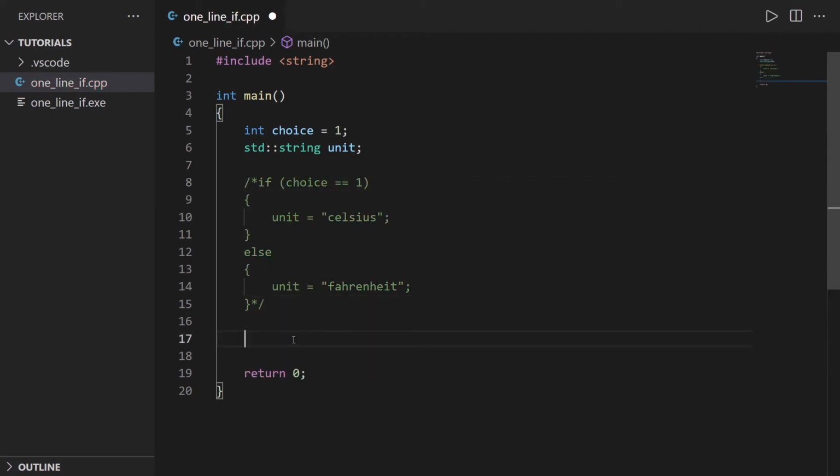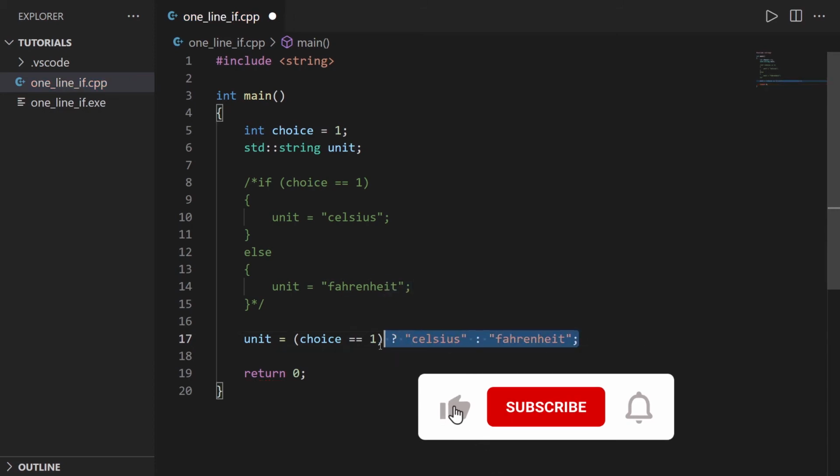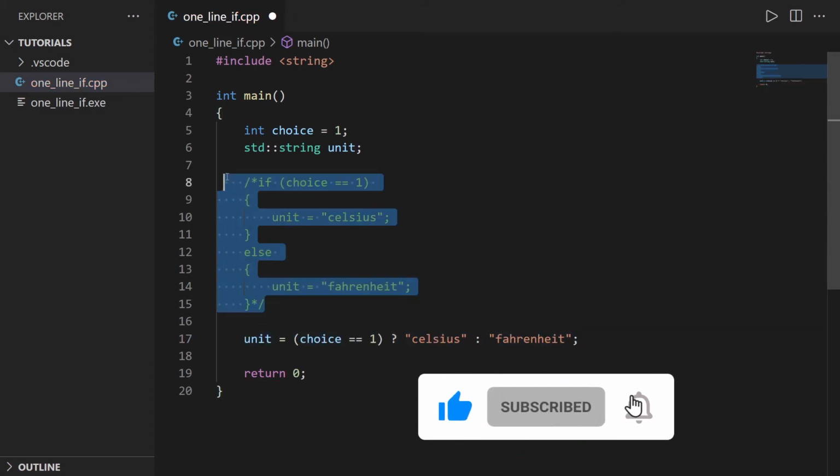And I'm gonna do unit is equal, so I'm first gonna write it and then explain it. I'm gonna put the condition here, choice is equal to 1, and then question mark. And I'm gonna put Celsius, and then I'm gonna put colon, and I'm gonna put Fahrenheit, and semicolon. And this is gonna do the same thing as this.